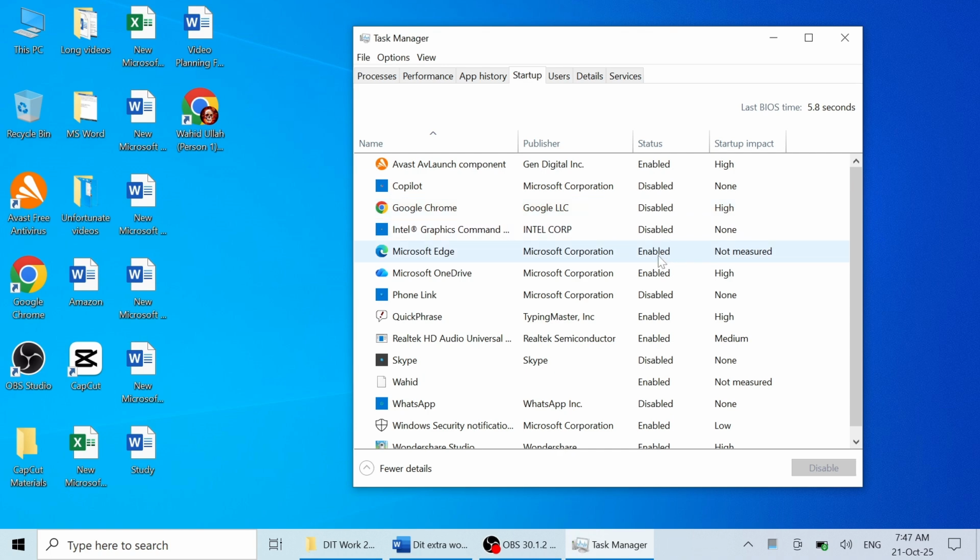For example, here we have Microsoft Edge. If we don't want it to send notifications on startup, we just disable it. And that's it. You've successfully stopped unwanted startup notifications.